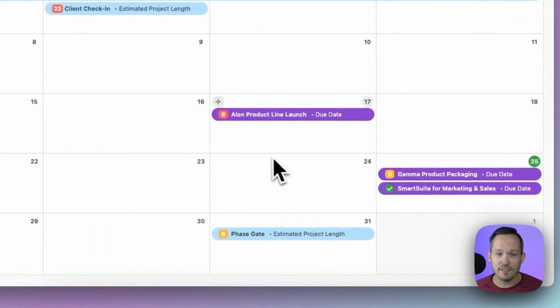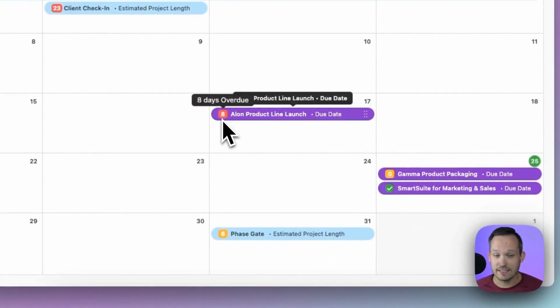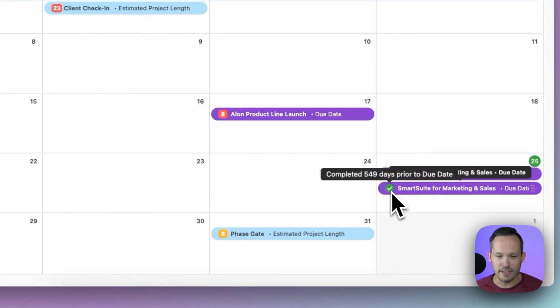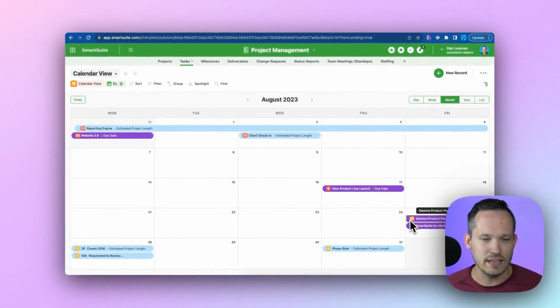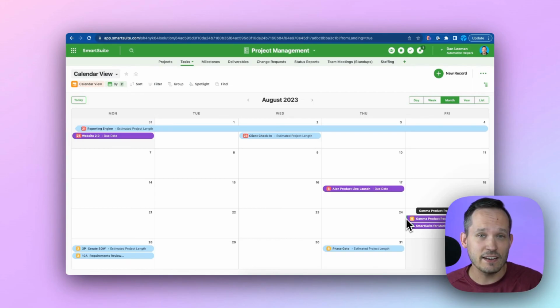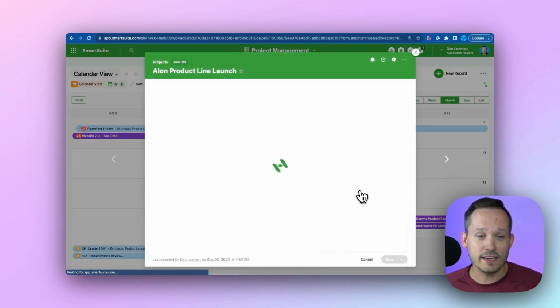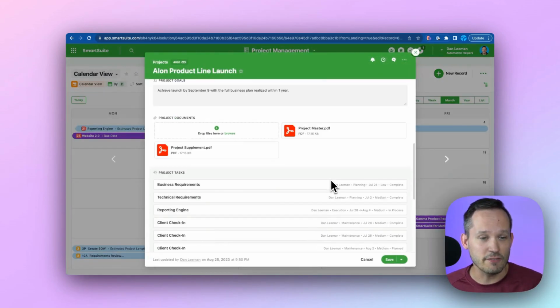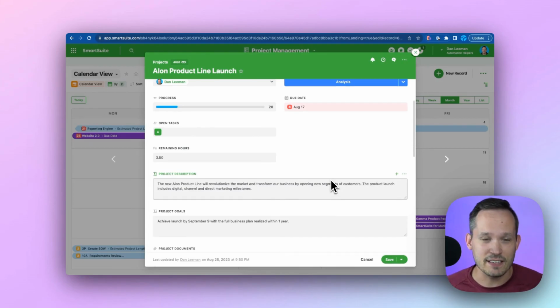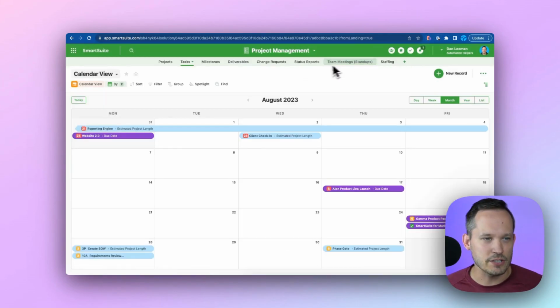Now you'll notice that we have this nice little indicator here. This task is overdue. This one's already complete and checked off. This one's due today. And so we can have that information contextually. We can click to open up a record and view more information about it so we don't have to navigate to other views. All of that information is right here.